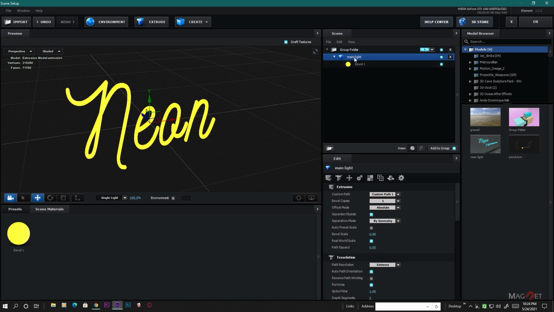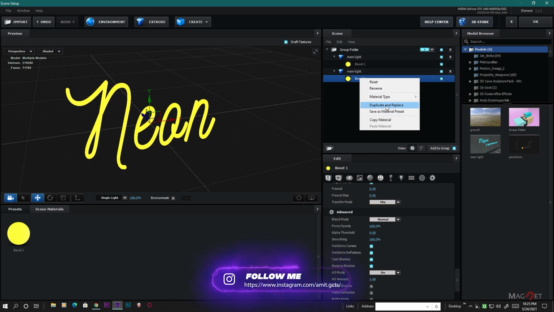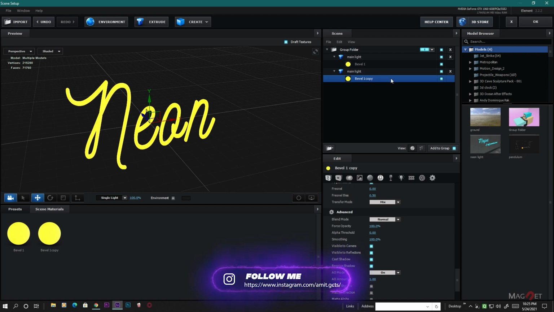Now we're going to make a light cover as well. For this I'm going to duplicate this, so just hold Ctrl and press D to duplicate it. Now we're going to change the material as well, but once you change this material it will also change the other, because this is the same material applied to these two models. So we have to do one thing: we want to change this material only, not the other, so just right click on this and select duplicate and replace. In this way, if you change anything here, it will not affect the other material.